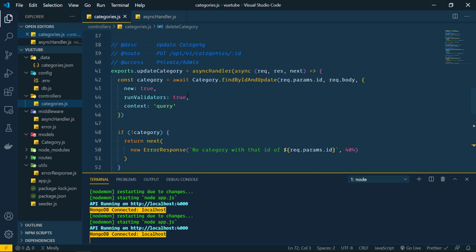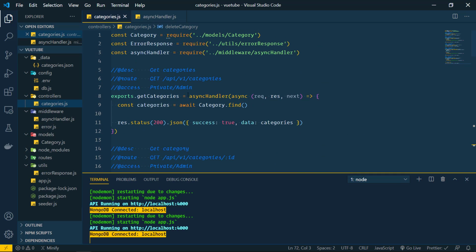We have done everything for the error handling and we have done the async handler.